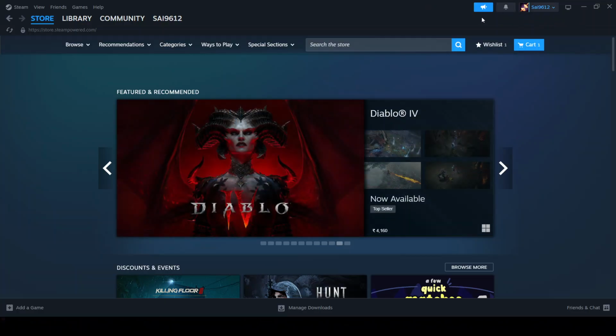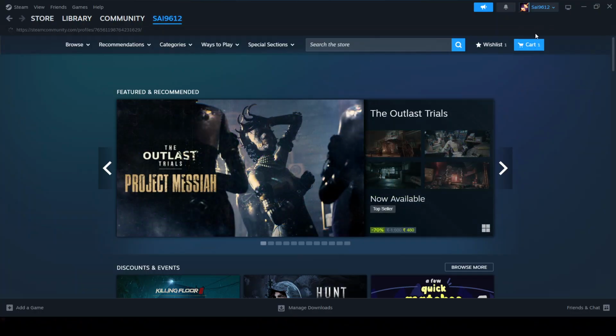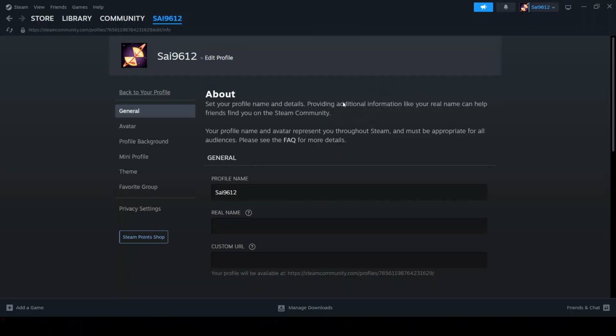Start by opening the Steam app on your PC and make sure you're signed in. At the top right, click your username. From the menu, choose View My Profile, then click Edit Profile. This is your main hub for changes.